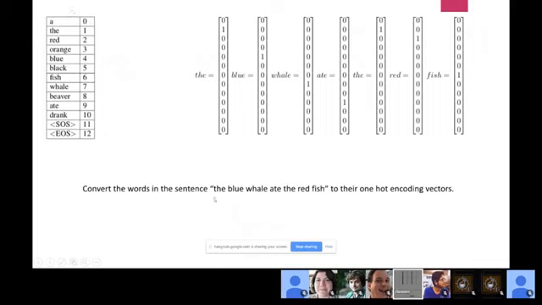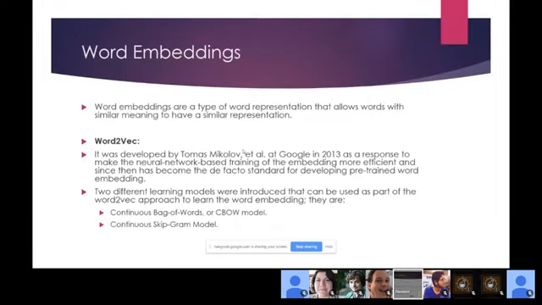So if I want to represent the sentence "the blue whale ate the fish", what I will do is map it to a 12-size vector, and when I find the word "the", I will add a 1 at this position and the rest of the positions will be 0. Similarly for blue, whale, ate, red and fish. So this is how our language is converted to machine-readable format.